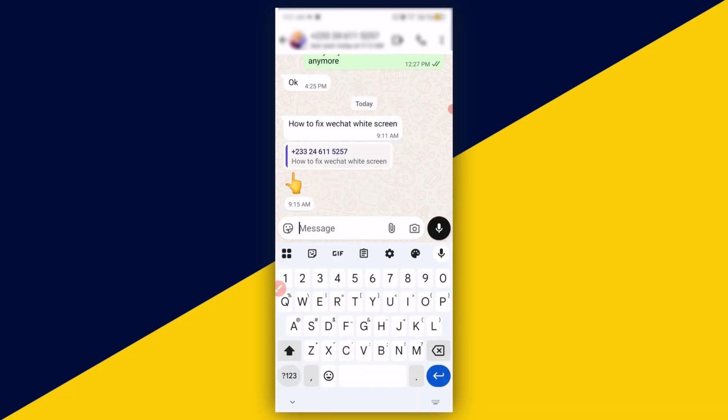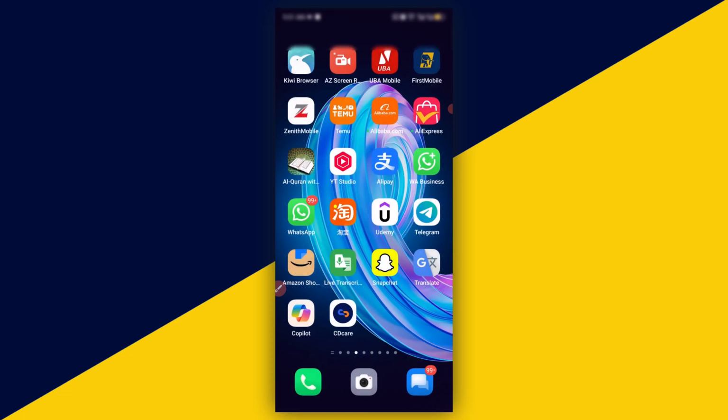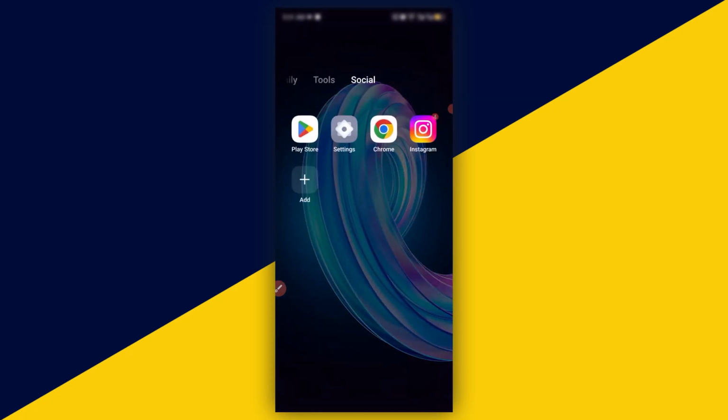If you do not have this type of keyboard, what you need to do is to make sure you download and install Google Keyboard. This is very much comfortable and easy on Google Keyboard. And if you are using an Android phone, for you to get Google Keyboard, what you need to do is to go ahead and go to your Play Store.